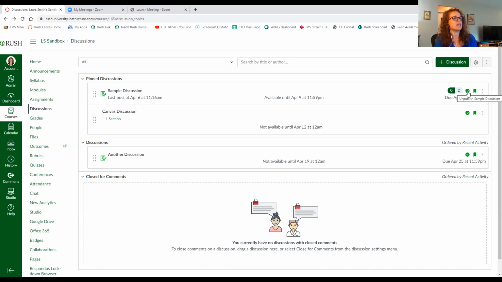And then you can see here, if you want to unpublish it, you would just click on this, and then the discussion becomes unavailable to students. Click on it to publish it again. And then here is where you would subscribe to a particular discussion. So you might want to do that.